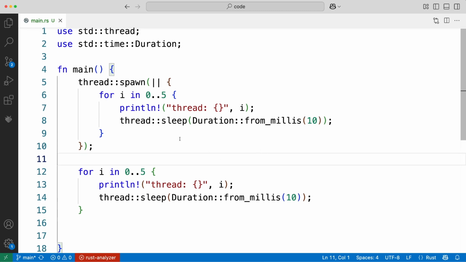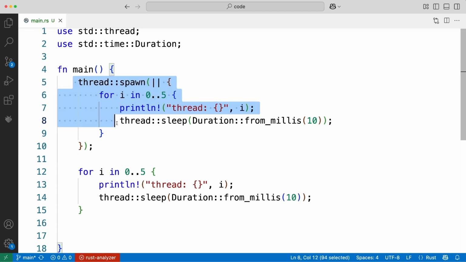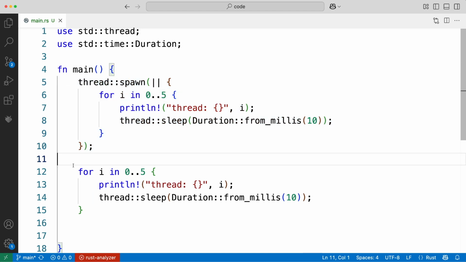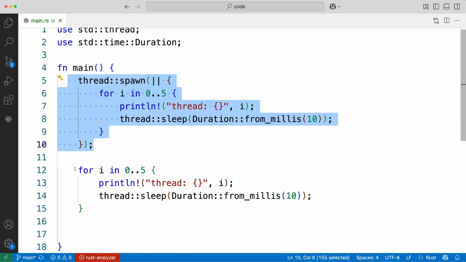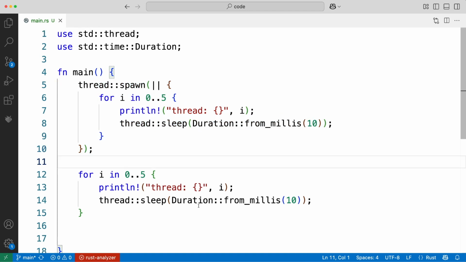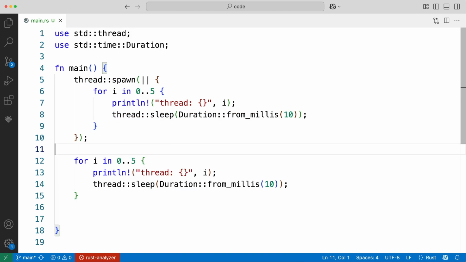All right, so now the idea is that this is going to get spawned. It's immediately going to start running, and this is not going to wait for all that stuff to finish because it's in its own thread. So these two threads, the main thread and this thread, are going to execute concurrently. That's the idea.